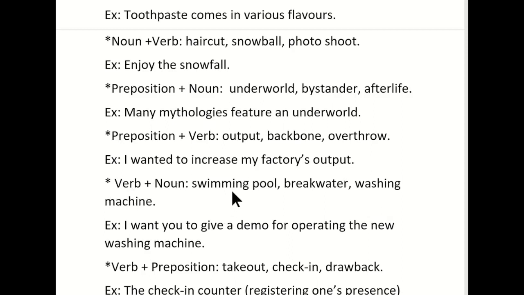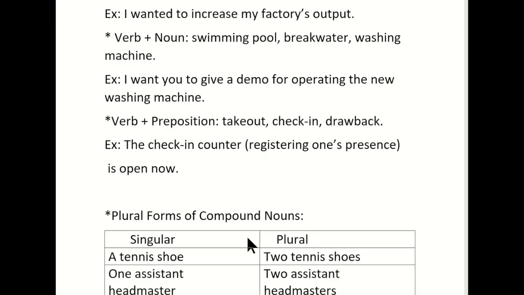Verb plus noun: swimming pool, breakwater, washing machine. Example: I want you to give a demo for operating the new washing machine. Verb plus preposition: check out, check in, draw back. Example: the check-in counter, which means registering one's presence, is open now.